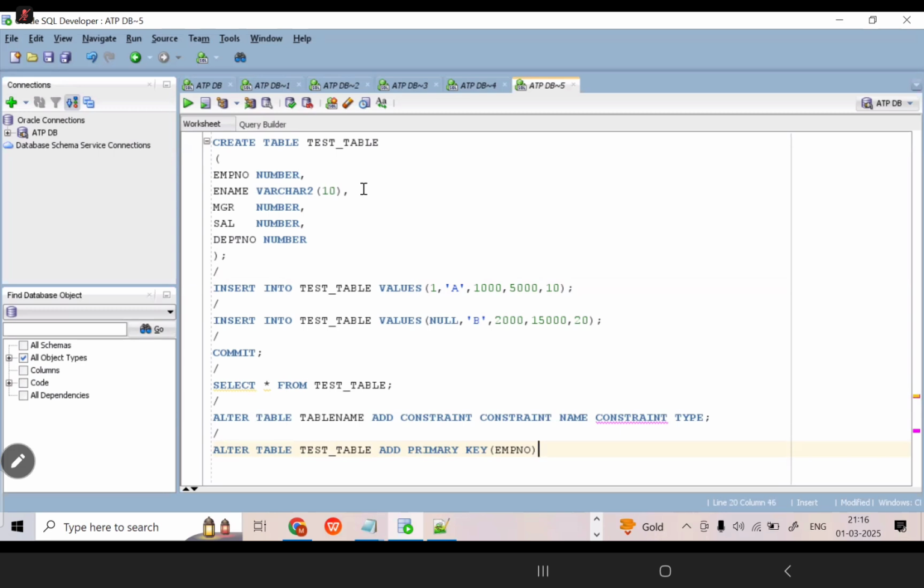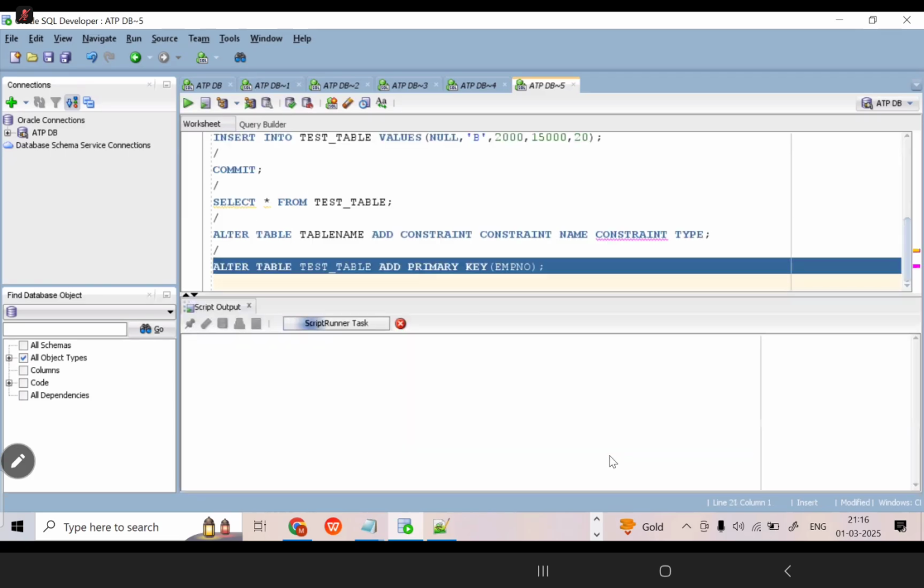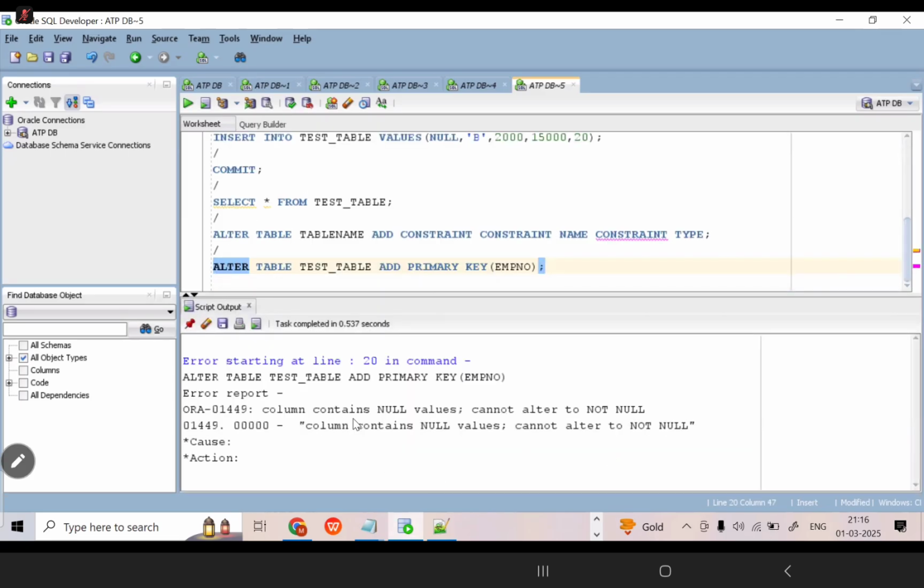Currently for this table, while creating the table, I didn't apply any constraint. After creation of the table, this is how to add the constraint on that column. Now, will the primary key work on this table? Simply it will throw the error. Now you can check it. What is it? Column contains null values, cannot alter to not null.